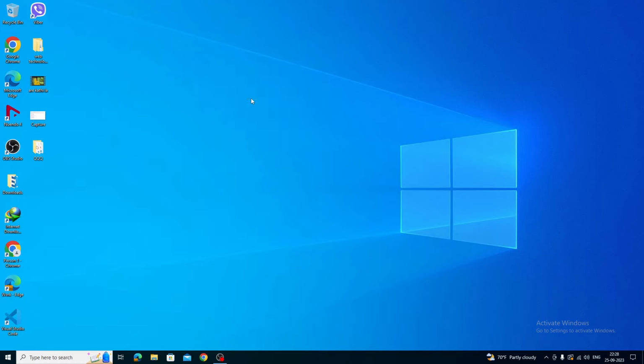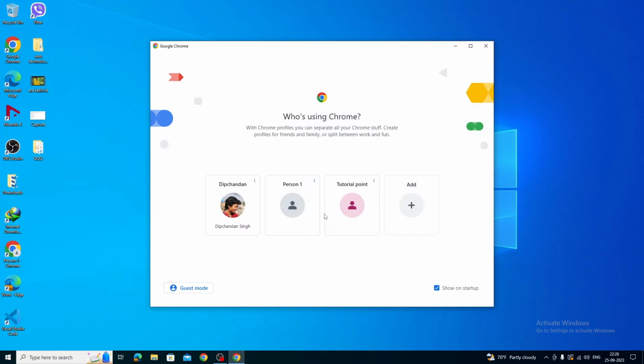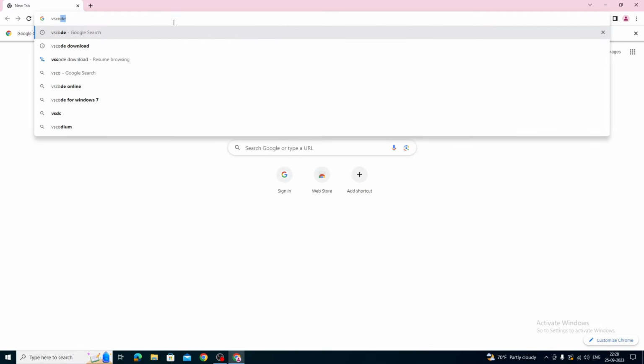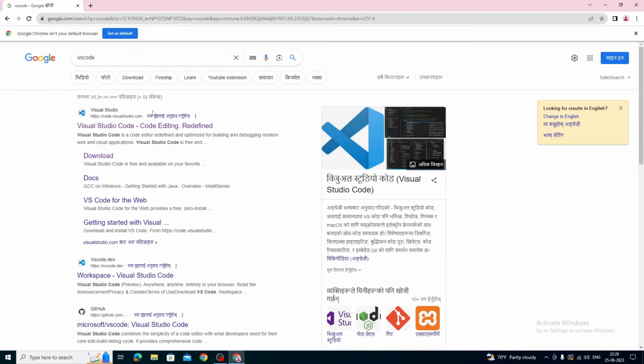In this video, we will see how to download and install the current version of Visual Studio Code on our Windows 10 machine. Let's open any web browser. Search here for vscode. You can see the code.visualstudio.com website. Click on the first appeared website.